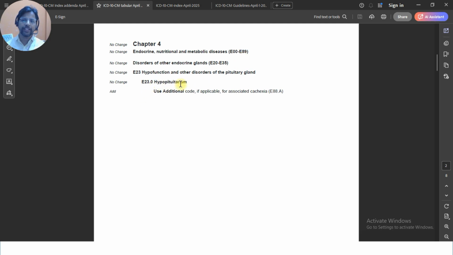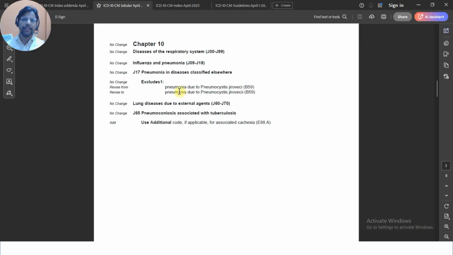Under hypopituitarism, they are asking us to code associated cachexia if it is documented in the report. So use additional code if applicable. If applicable means that if the documentation contains it, you can code cachexia along with hypopituitarism. Next, under chapter 10, we have a few changes. Here also nothing significant. So pneumonia in diseases classified elsewhere. Previously we had pneumonia due to Pneumocystis jirovecii. So basically here it is only a spelling correction. Okay.